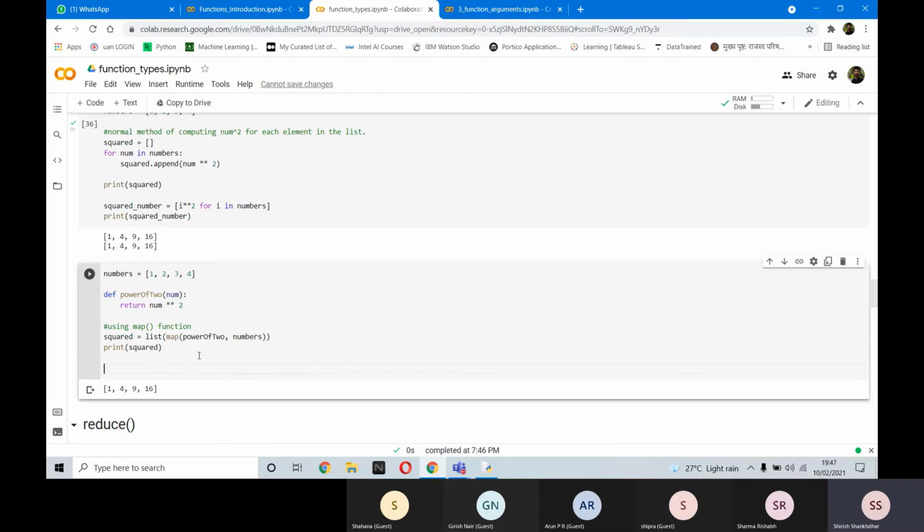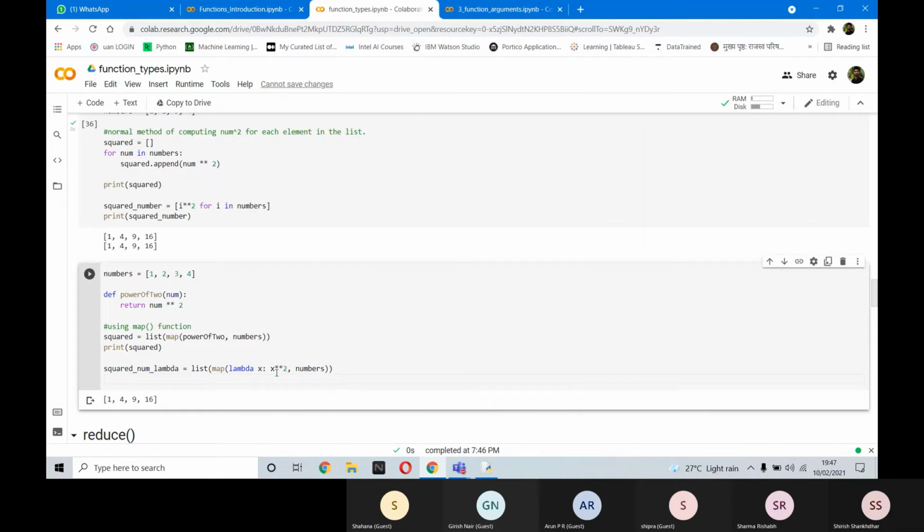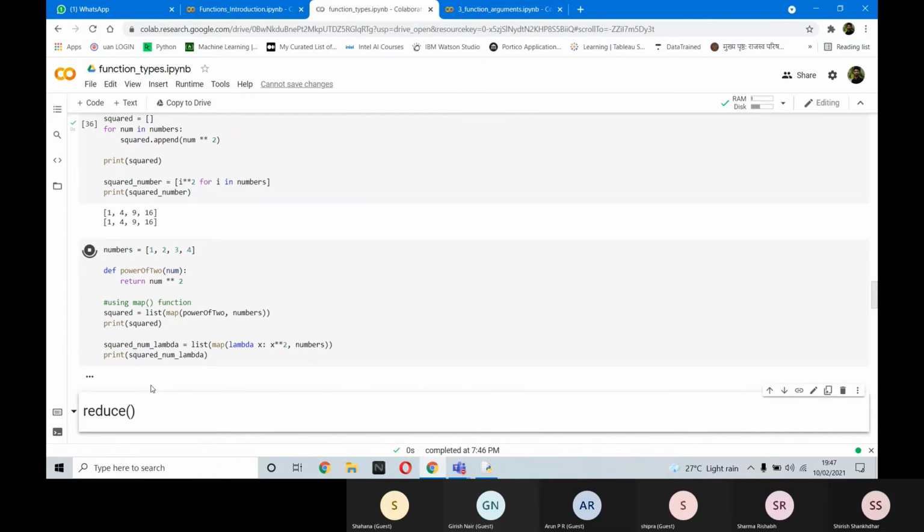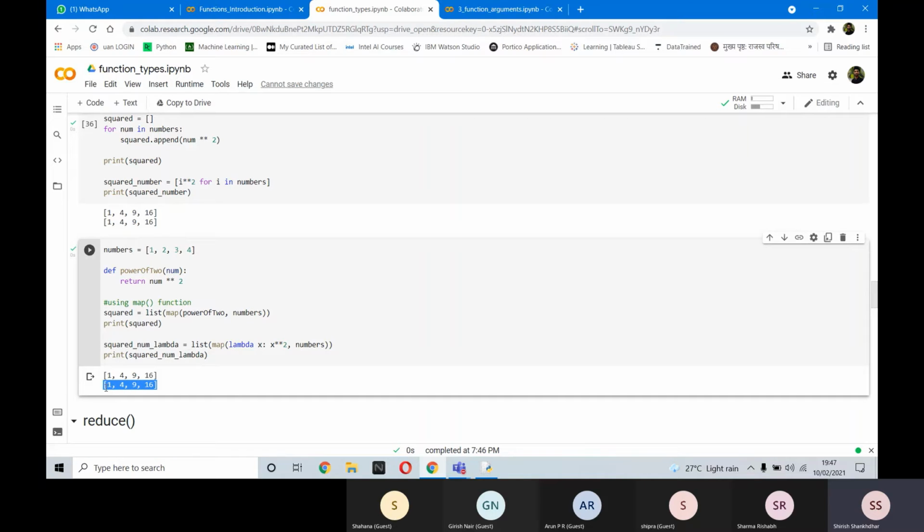We can even use the lambda function also to complete this task. This is a function which we defined here. I can define a function in map also, lambda. I'm providing one argument which is x, and then I'm returning x squared. And I want numbers. Then I'm printing. I will get the exact same thing.